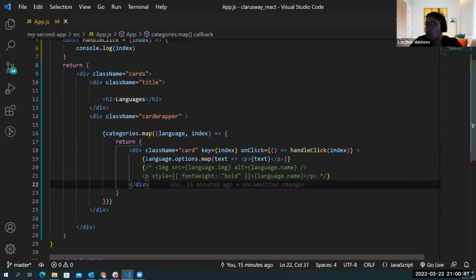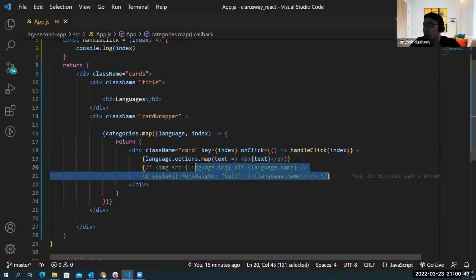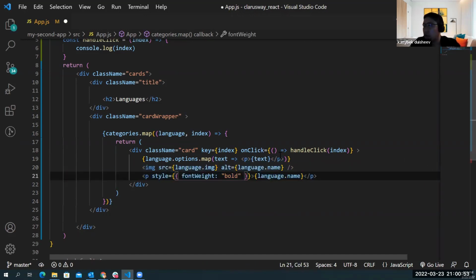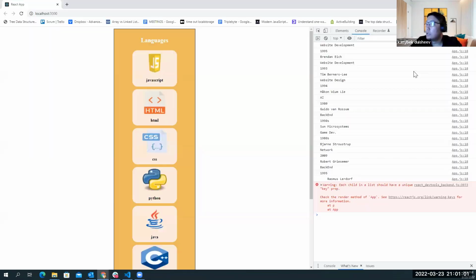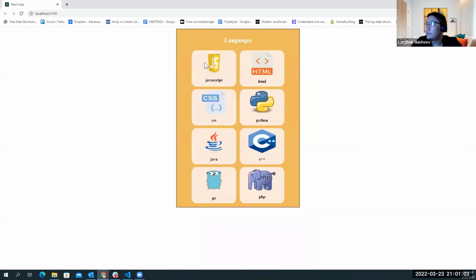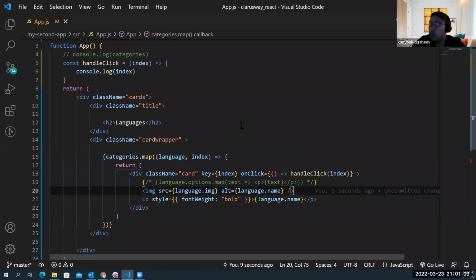So we can show either text options or an image with the language name. So let's open this one, but this would be decided based on some logic. Okay, and see if we still have it, we do have it. Only image and then text. Now, what if we do something like this?